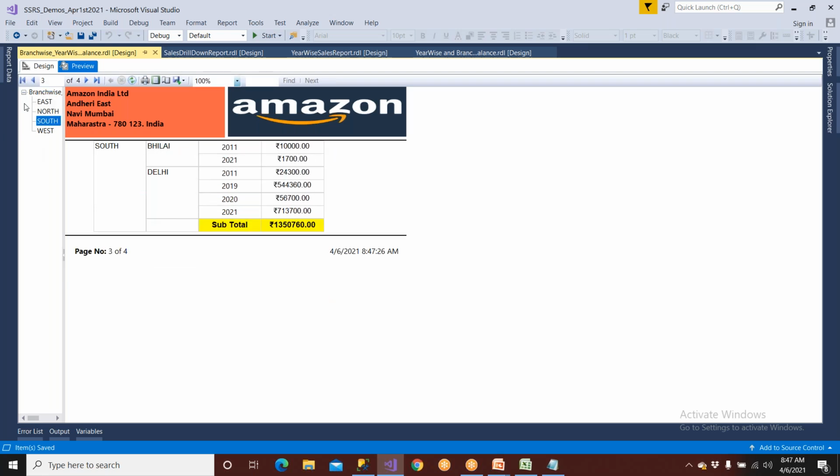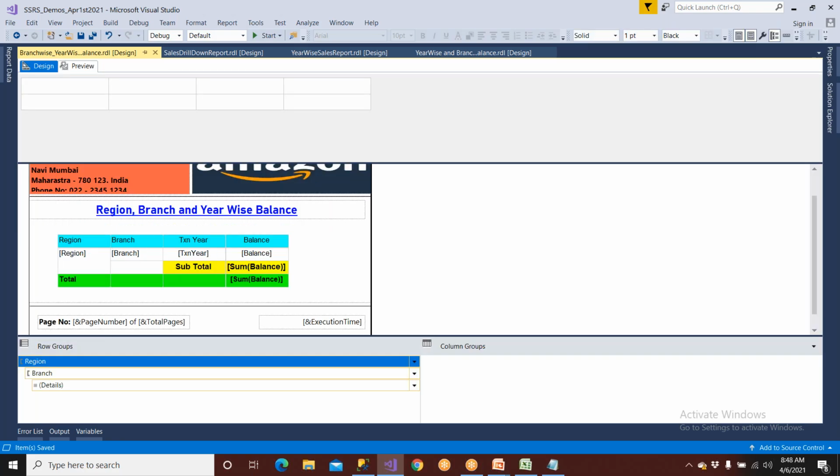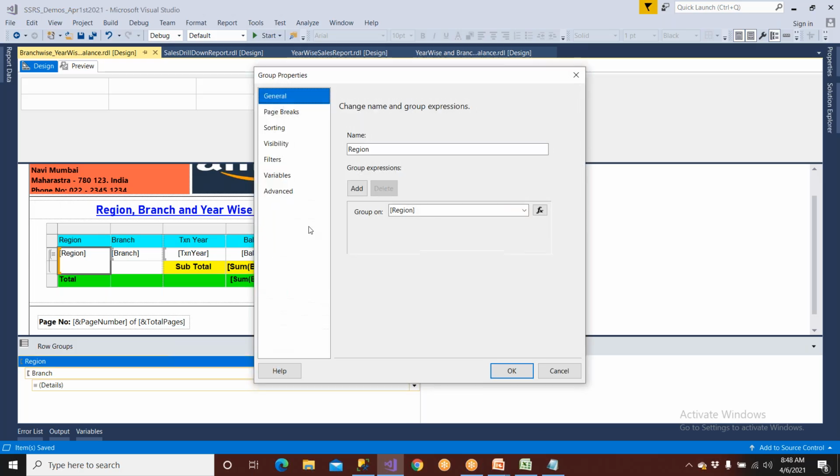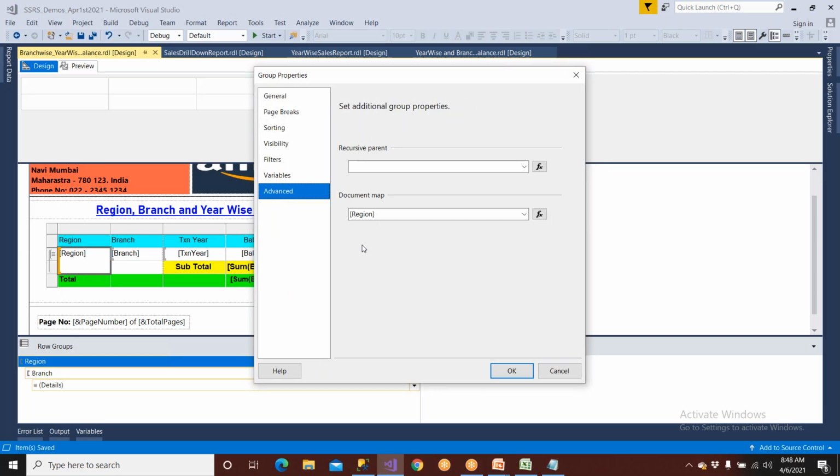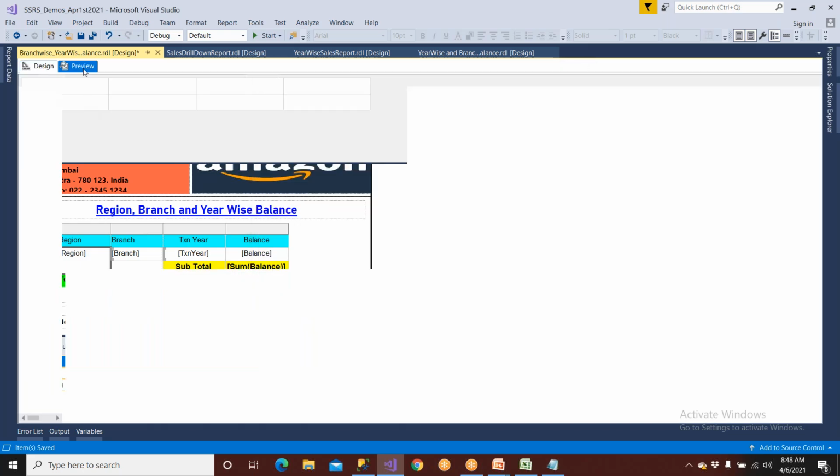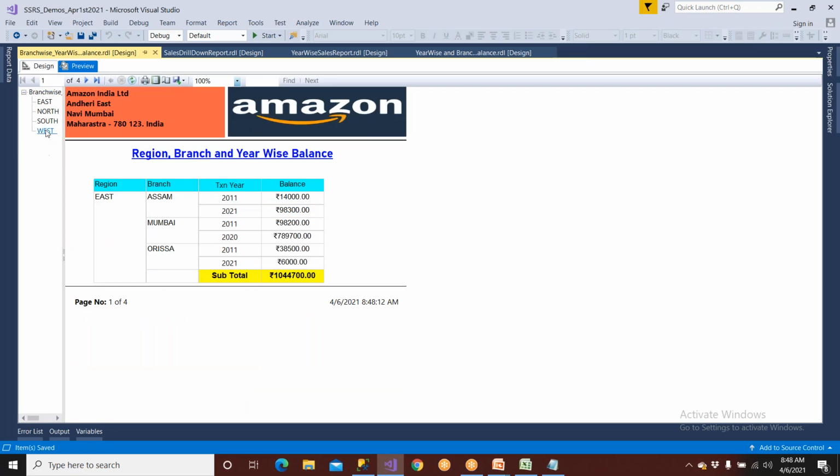So this structure is called a document map. How did I get this? Now I went to region, click on this, go to group properties, come to advanced tab. Region is this, document map is this. It will create this kind of a structure, right?